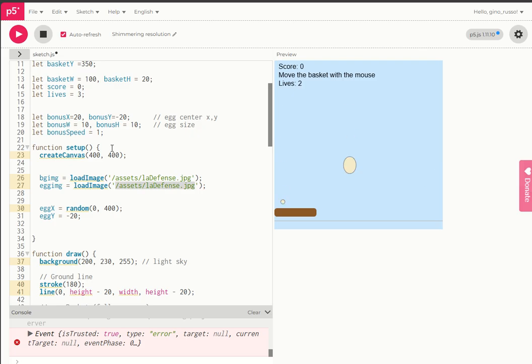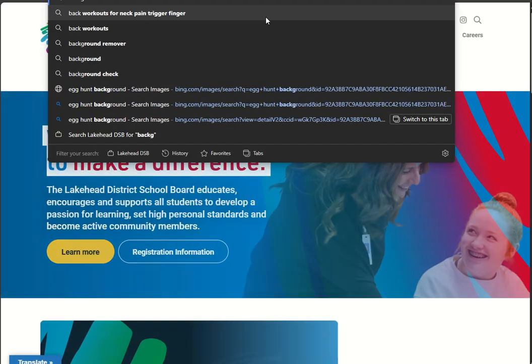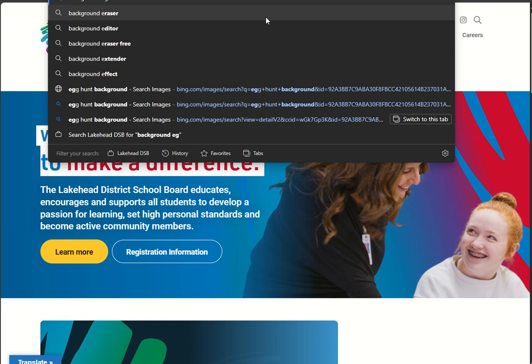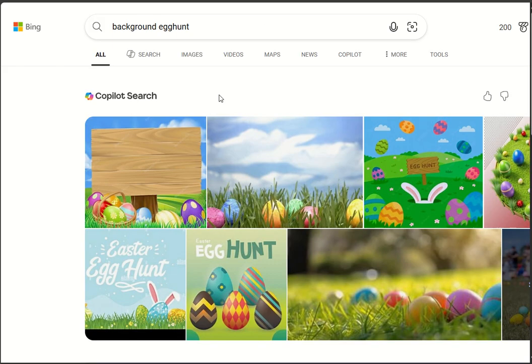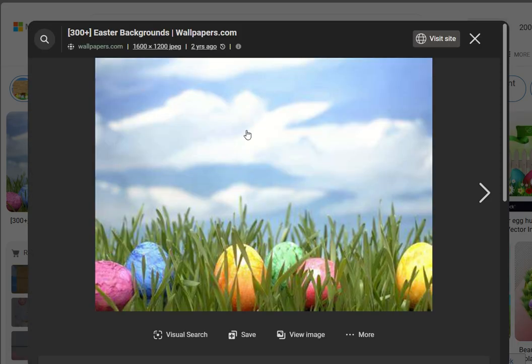Now, we don't have images for our background, and we don't have images for our egg, so we've got to go find them. You can make the images in Paint, or you can just find them online. I'm just going to find them because I want to make it simple. So I could search background image, egg hunt. Okay, I like this one. Obviously, I could squish it or edit it. I'm not going to show that right now. I just want to make it simple.